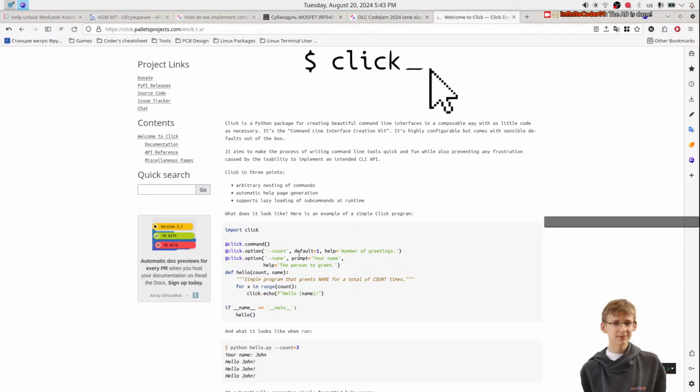Command, option, and hello. Okay, so click command, option.